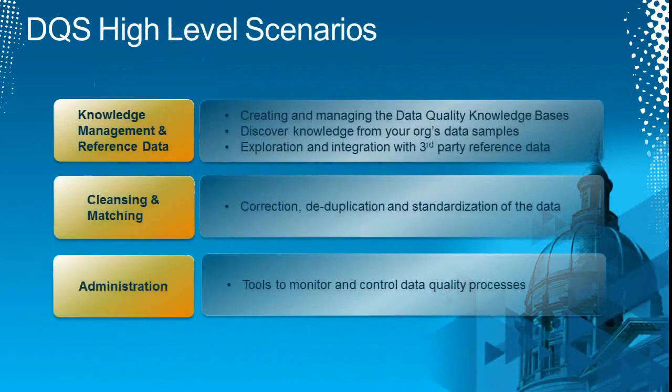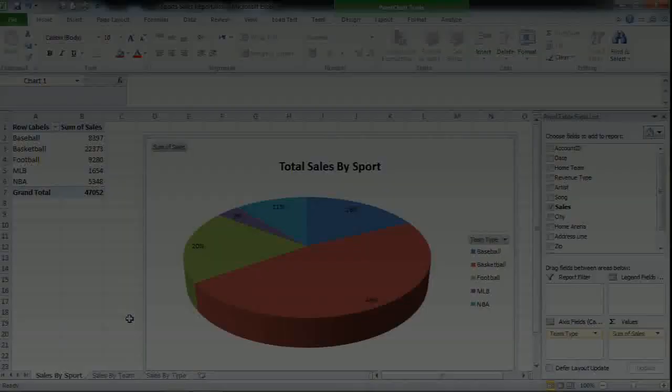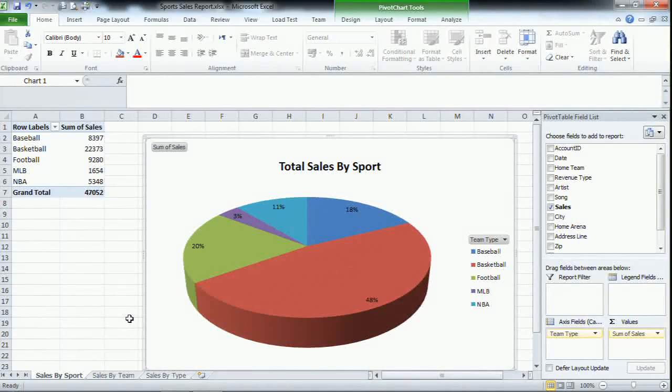So instead of going over the high-level scenarios, let's just start with a quick demo. To set this up, I work as a data analyst for a major service provider that caters for most of the professional sports teams in the United States. And I'm starting to look at a sales report that I prepared in Excel, in a pivot table. And as you can see, I have a bunch of reports here. All of them are pretty much meaningless.